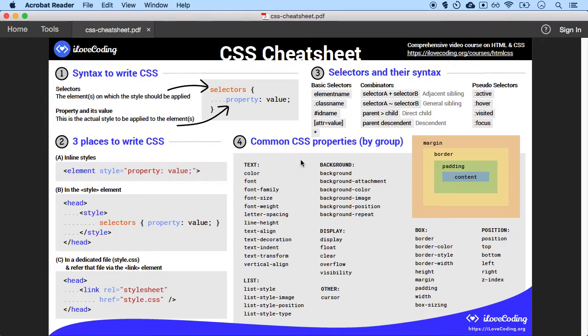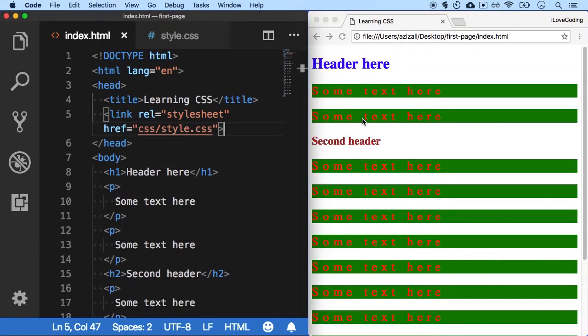Now let's look a little bit further into the selectors section of our cheat sheet, which is section number 3. Selectors are very important because they tell CSS which elements specifically to apply the styles on. So let's take a look in our code.